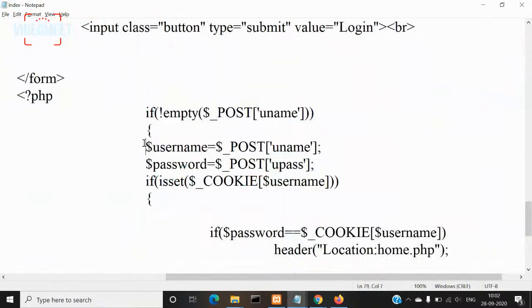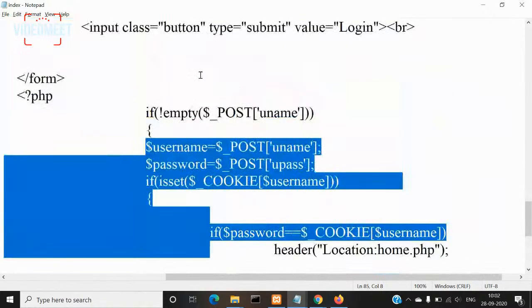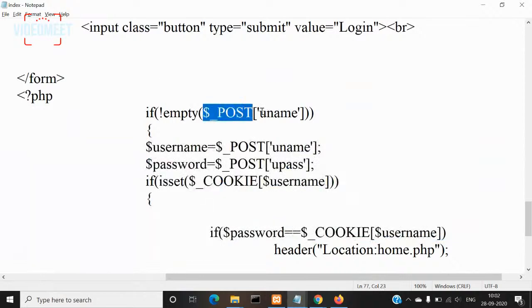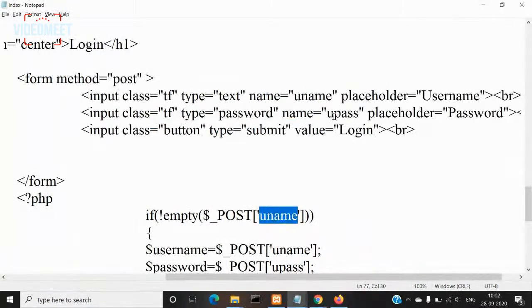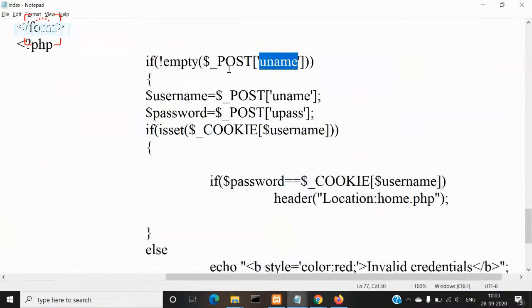So the code in this if block and else block should execute only when the user submits the form. Let us assume that the user has submitted the form. Then $_POST will have an entry created with its index name as uname for the username, and the same for the password. You can check either one, uname or upass. I'm taking uname and checking whether an entry has been created or not. If it is created, it is going to return true.